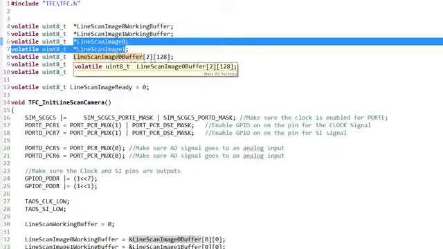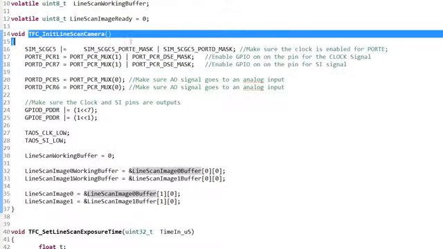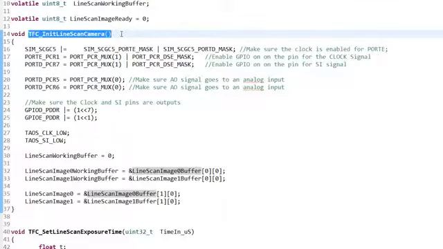This statically allocates the actual working area for the ping pong buffer for camera 0. This statically allocates the working area for camera 1. And we have some pointers pointing to the data. So the camera setup is done like so.